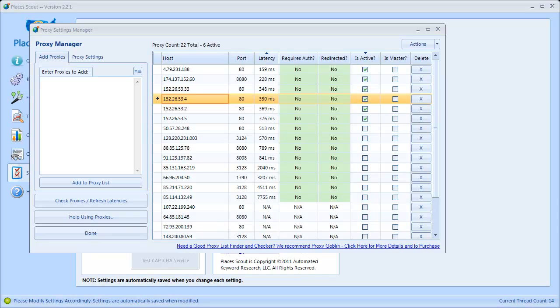Okay, so it's done checking the proxies now, and after it checks the proxies, you're going to see the grid view is now populated with some data for each proxy. The first thing you'll see is a latency column, and this time you see here is basically the amount of time it takes to get Google's homepage.